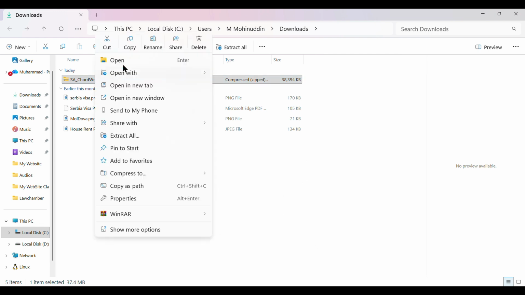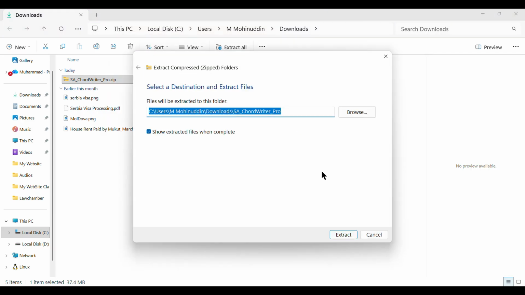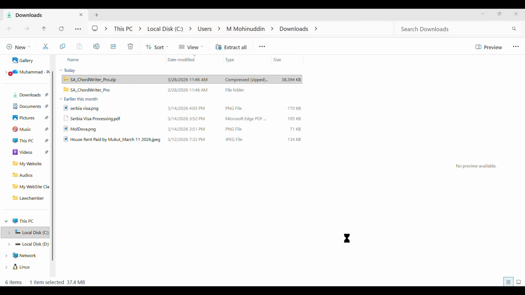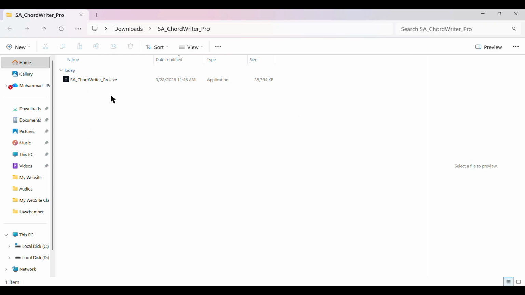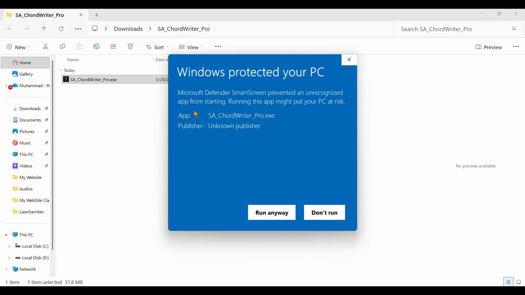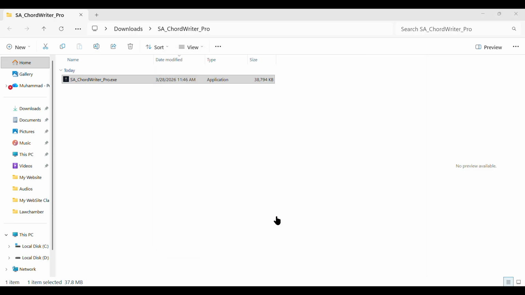Though I have my own file extractor, that works for bulk zip extraction. If you want to unzip 100 files, you can unzip with that. This is Windows 1, so I have extracted with that one. Let's run it for the first time and just select run anyway, because we are running it for the first time.